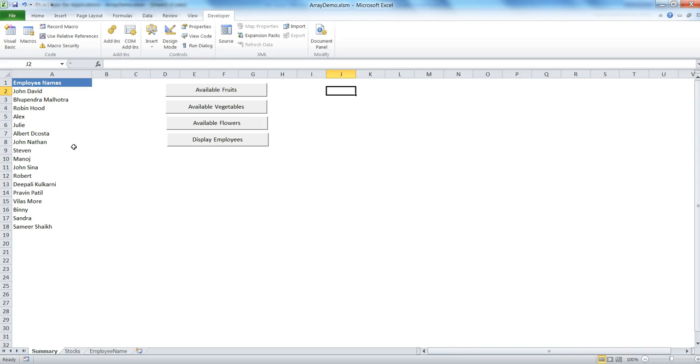Now we will see, once we click on the fruits button, all the fruits belonging in row 1 of the array will be displayed. Just click on available fruits. Now you can see all the fruits on row 1 are displayed here: apple, banana, pineapple, watermelon. So this way we declare a two-dimensional array and assign values to it.